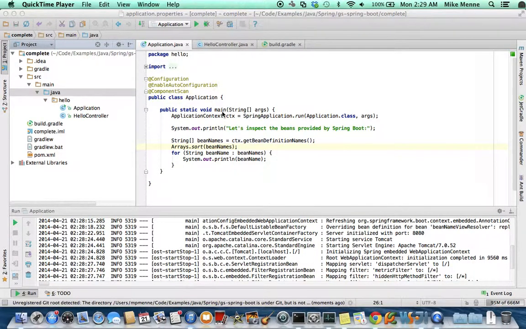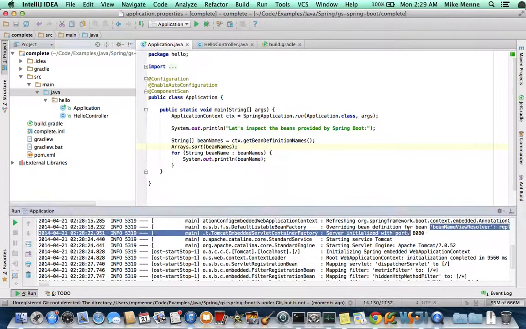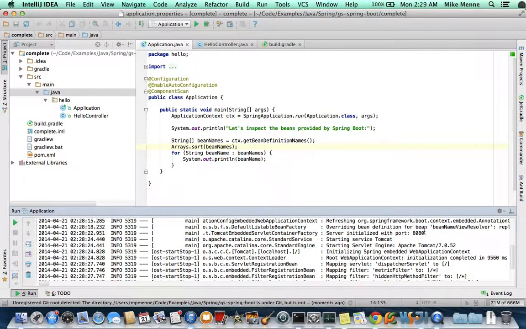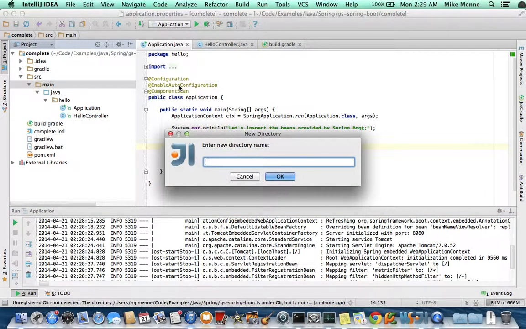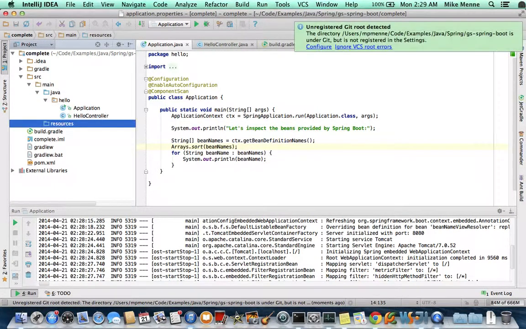Spring Boot by default starts up on port 8080. If you'd like to change this port that it starts up on, it's very, very simple. Just go ahead and create a new directory called resources. Now notice that it has a blue folder around it. That means IntelliJ knows that it is, in fact, source code.